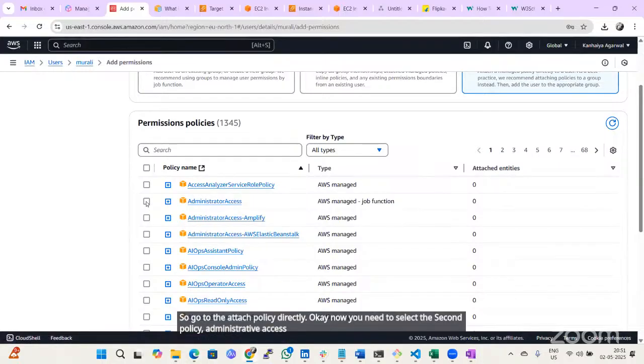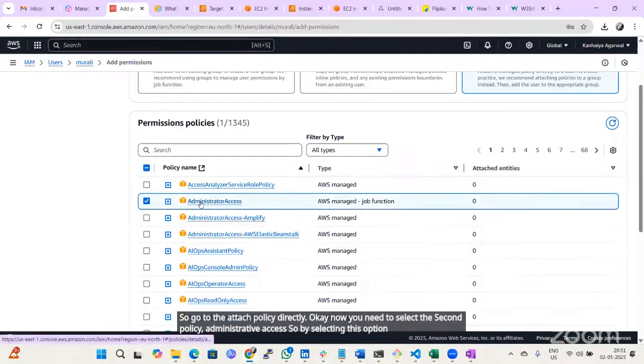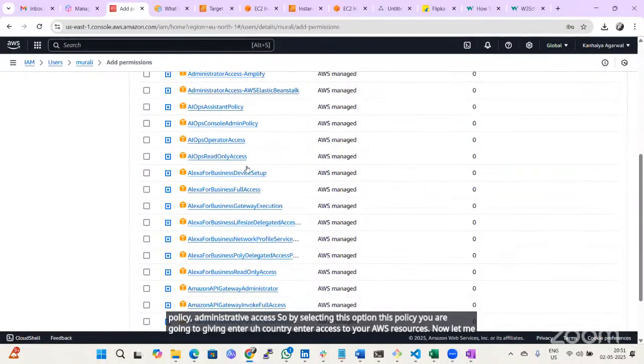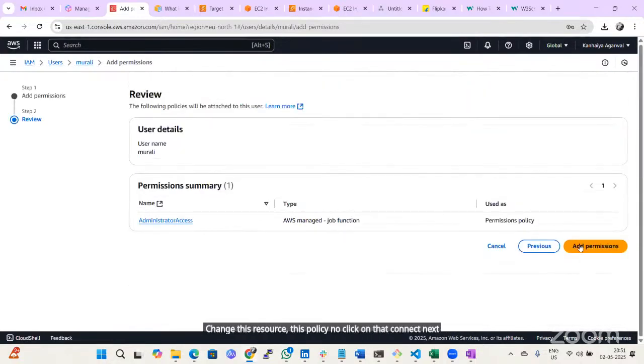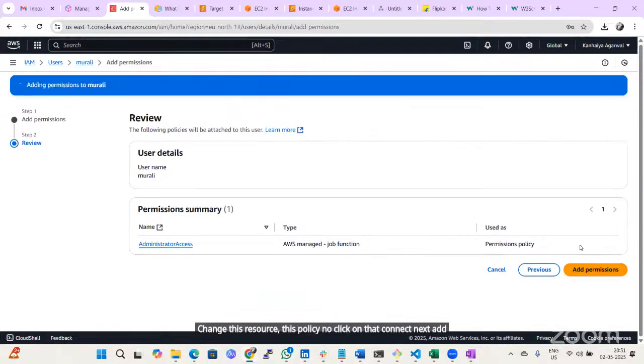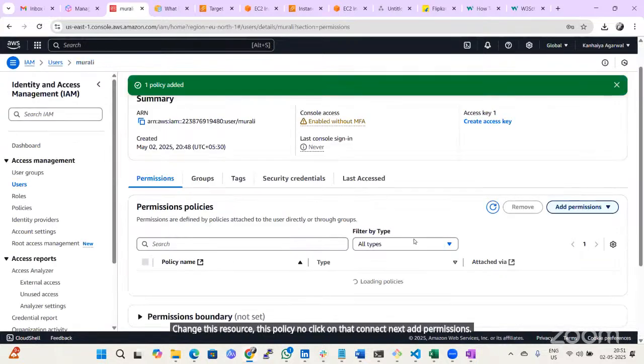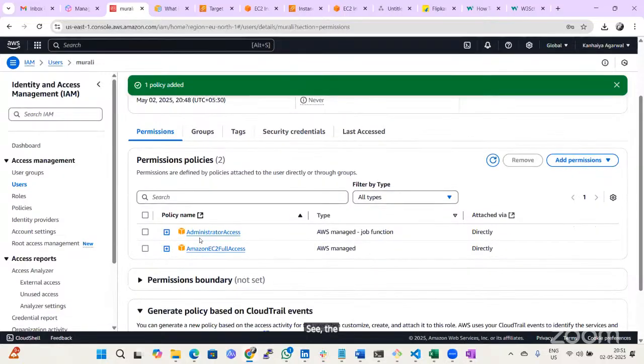By selecting this policy, you are giving entire access to your AWS resources. Okay. Now let me change this policy. Now click on next, add permissions. See, the permission has been added, administrator access.